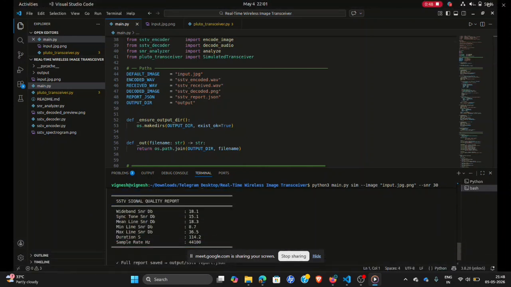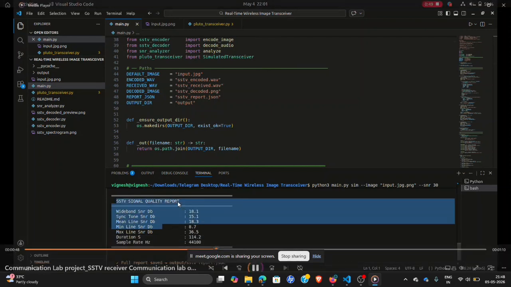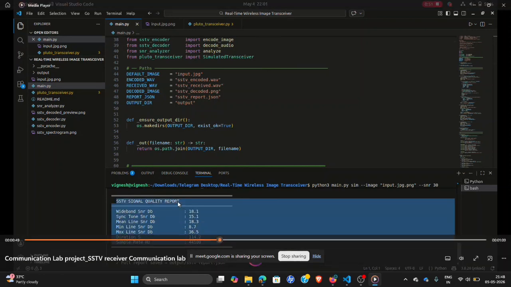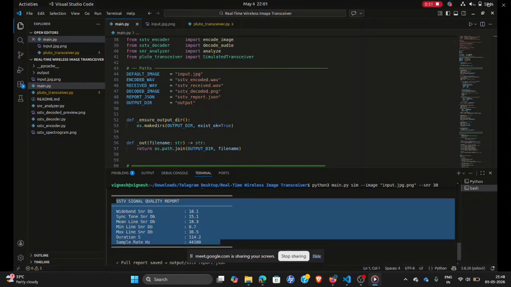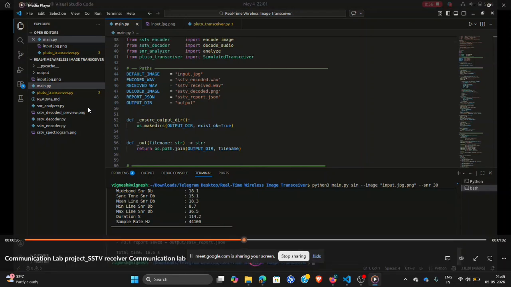We have used the SNR analyzer as a separate block in the main.py, so that we get the entire output as a quality report, instead of just analyzing the image or other things. We have made this as a file so that we get the output in the command terminal. So we have got these outputs: wideband SNR, sync tone SNR, mean line, min line, as the theory was explained by Santosh and Kishore.